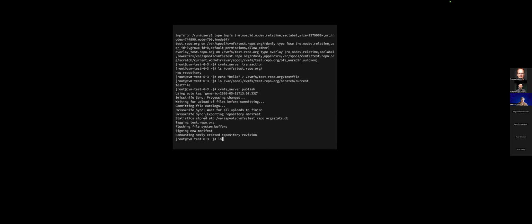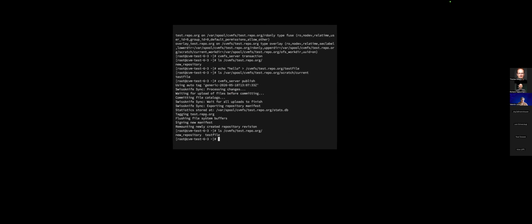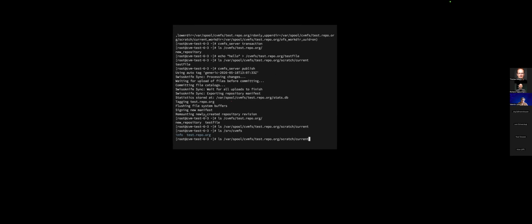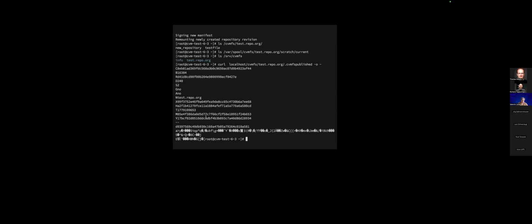Right. And so now this is basically there, but it's no longer in the overlay, right? It's moved from here to /srv/cvmfs. And when we take a look again at this, now we're at revision 2, and this catalog has also changed, because now it contains the metadata of this test file.